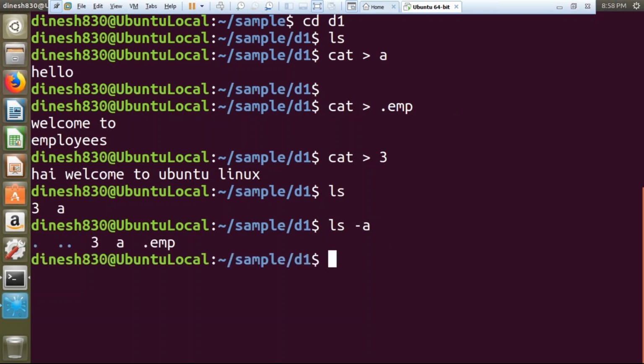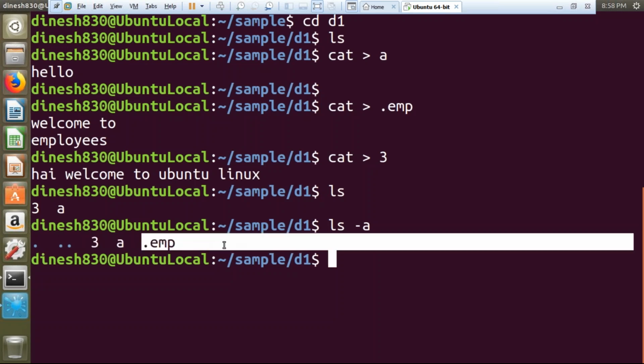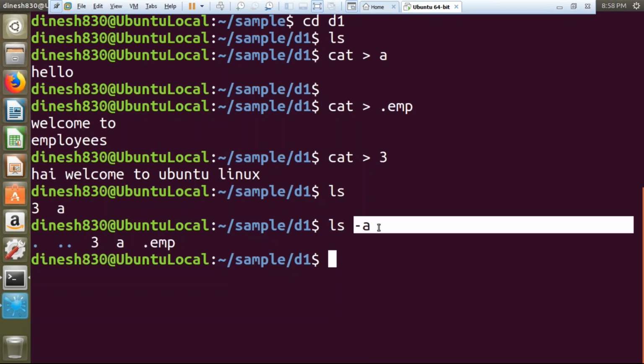Now, what is dot? Current directory. What is dot dot? Parent directory. What is a normal file name? A normal file name. What is dot temp? A hidden file. If you want to see normal files along with the hidden files, then use ls -a.